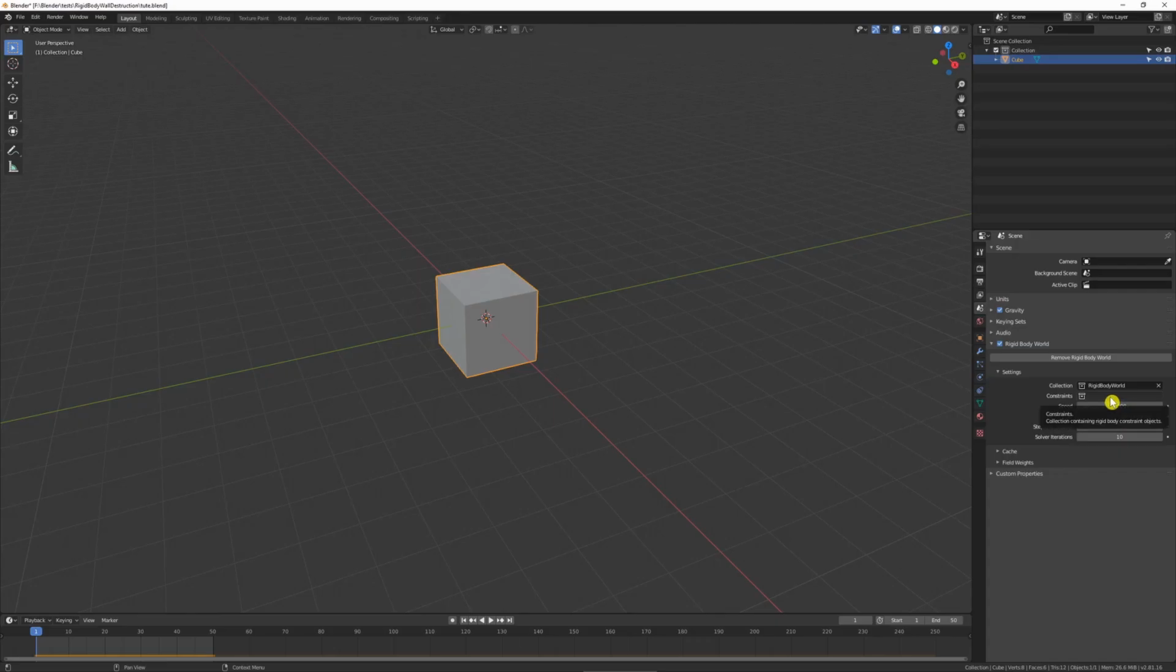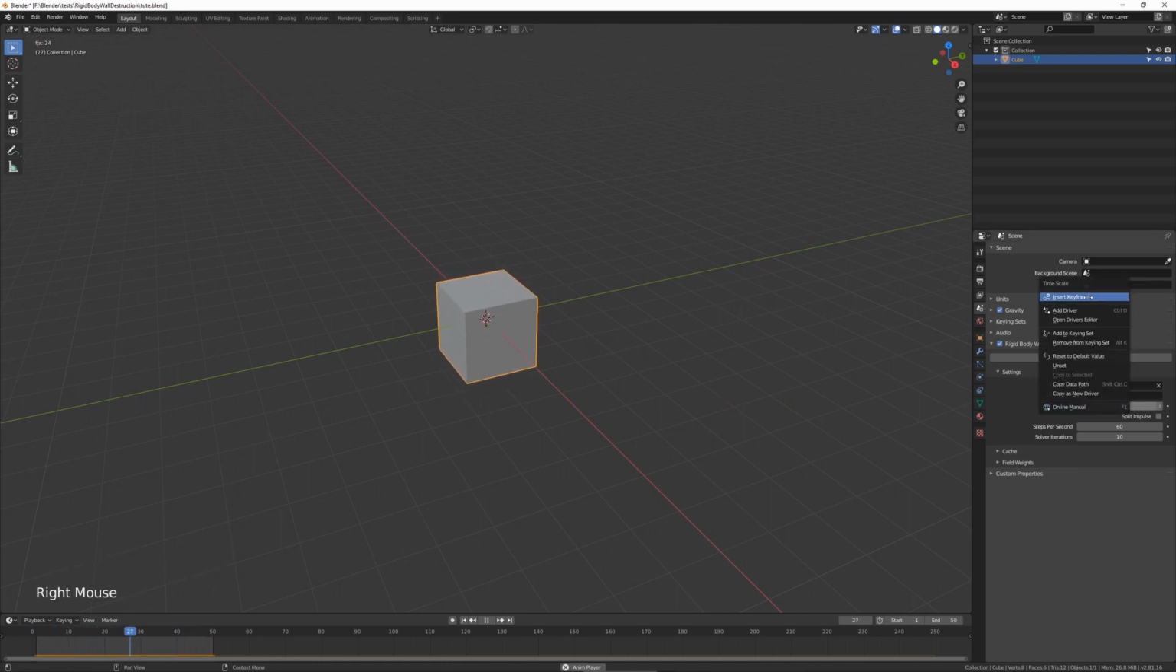So this constraints collection is similar to our rigid body world, except that's going to be for our physics constraints such as hinges and pivots. We'll be getting into that later. Speed is the simulation speed. If we drop that down to 0.1, that's going to be like bullet time. This is keyframeable, so we can animate this to get a slow motion effect.